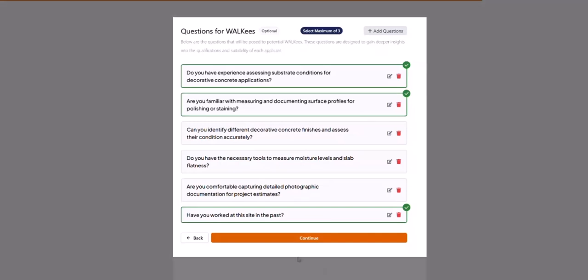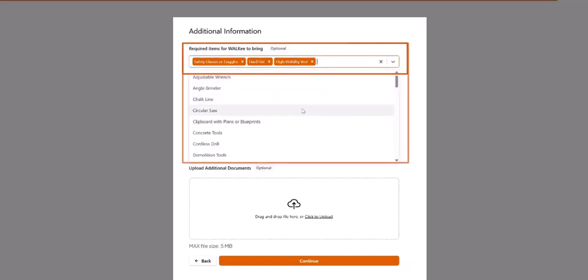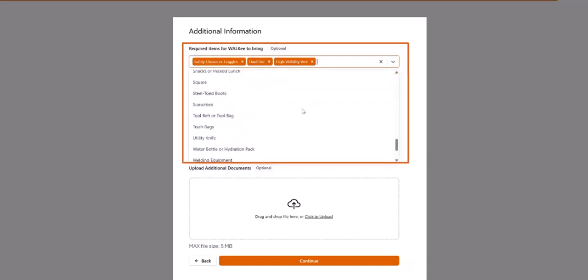So I'll select those and then I'll click continue. Now, depending on the job walk, there may be some required items that you want the Walkee to bring. You can add those items from here, from this list. If it's not on that list, that's okay. I'll show you how to add those.